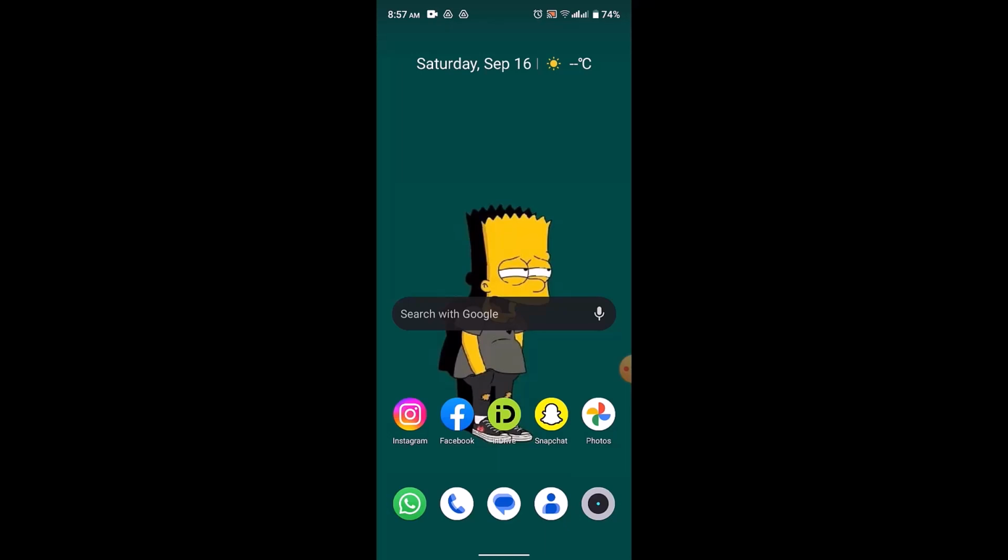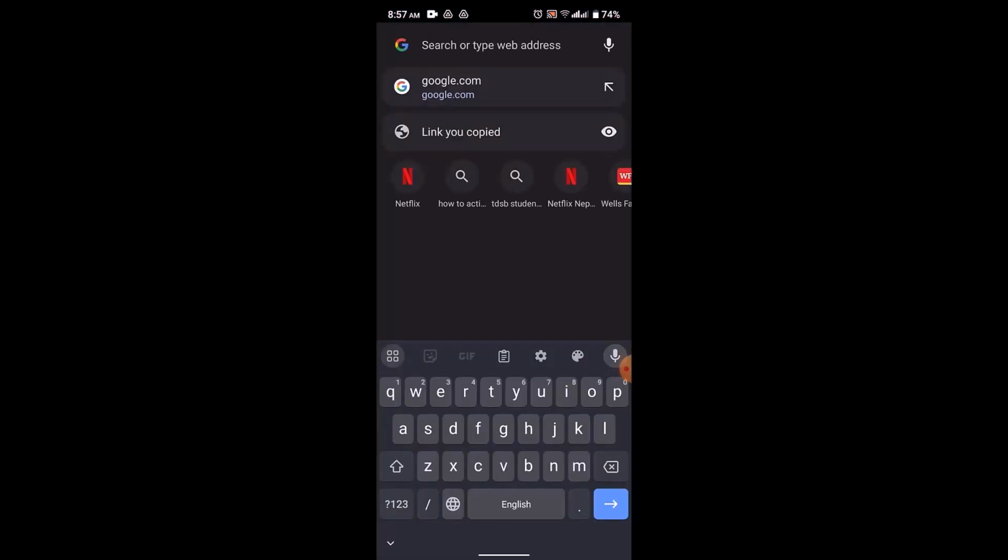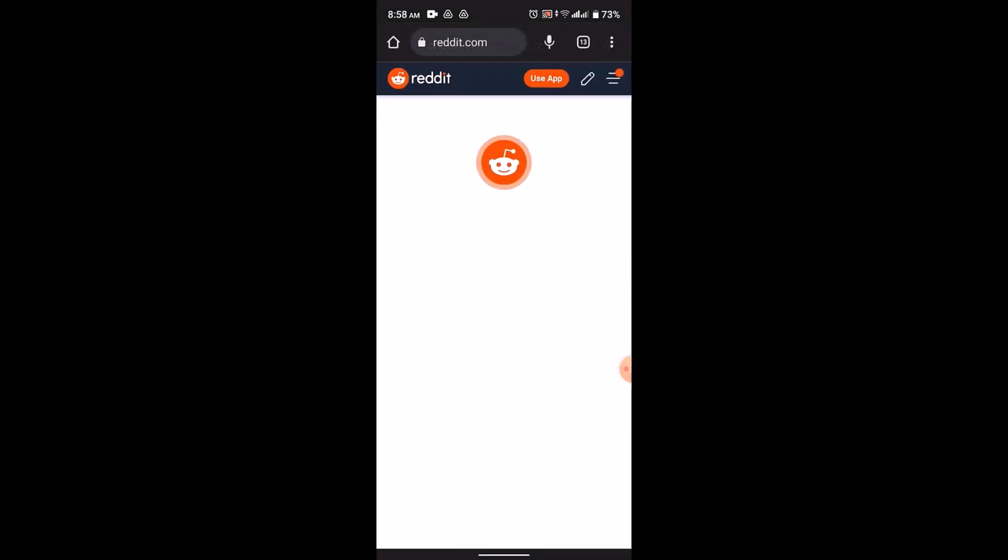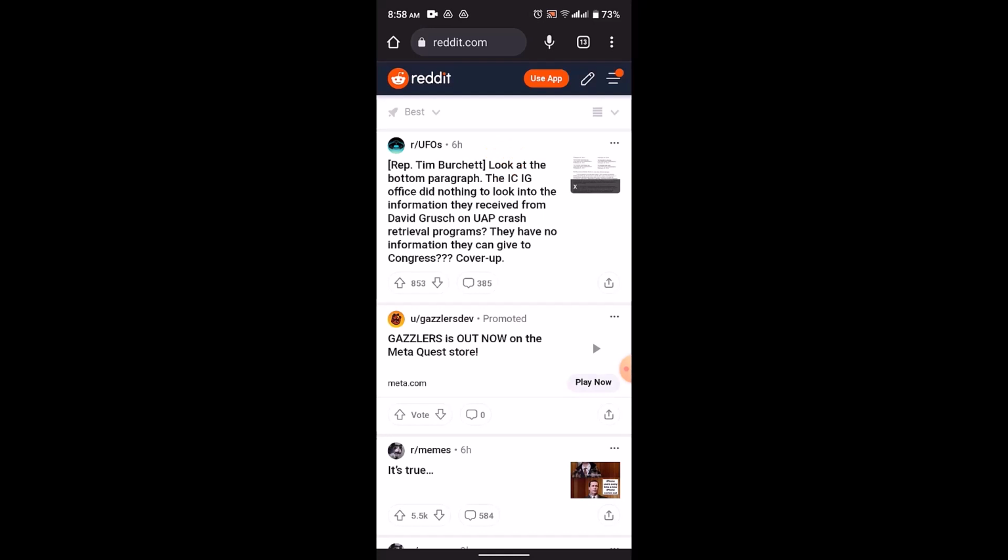In order to do this procedure, you'll not be able to do it from the application. You'll have to log in from your web browser. For that, type in the link that is www.reddit.com. After you're logged in from your web browser, it's going to direct you to the home page.